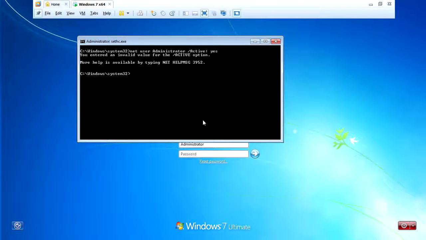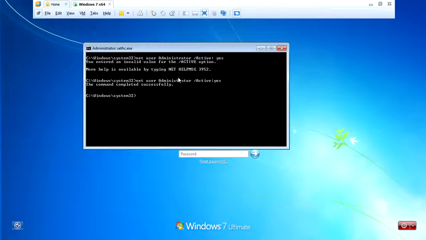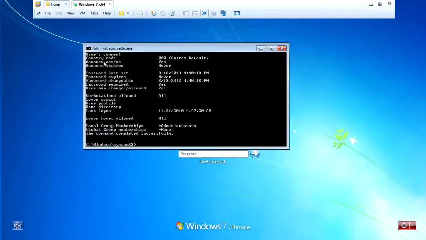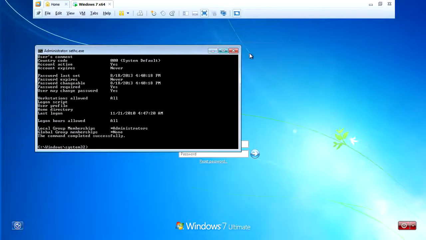Enter. You've entered invalid. Ooh. Actually, maybe it has to be no spaces, just yes. There we go. My bad. That was an error I made. You're not supposed to have a space between the active and the yes. So type it in like that. Now it says the administrator account is active. So if I go back and type in net user administrator, it now says account active yes.